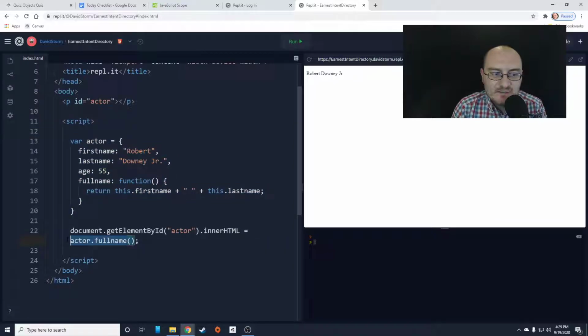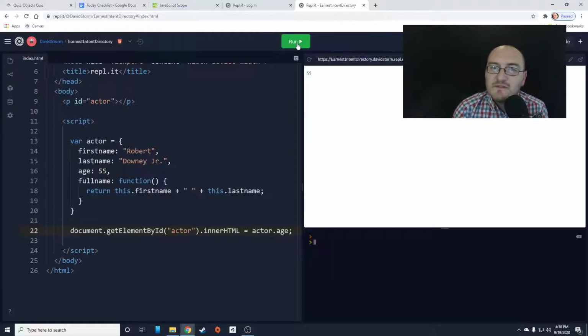So we've created an object, and we can grab information out of that object whenever we want. So for example, I can change the inner HTML to age instead. But I have to indicate that I'm talking about the object dot, so actor dot age, 55. So that's how we use objects.